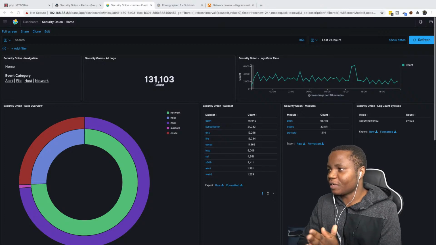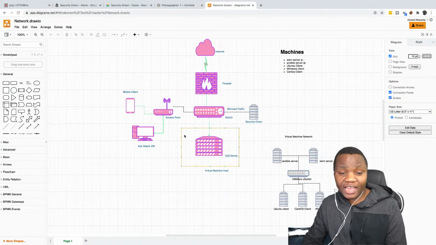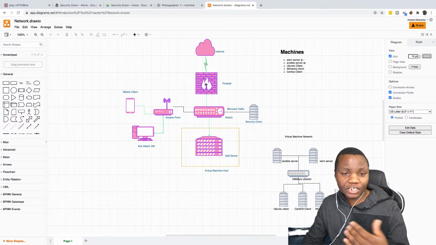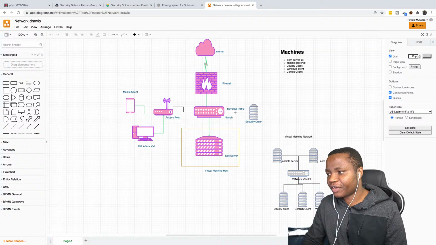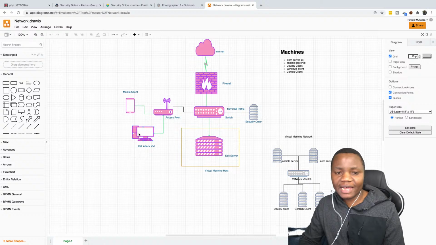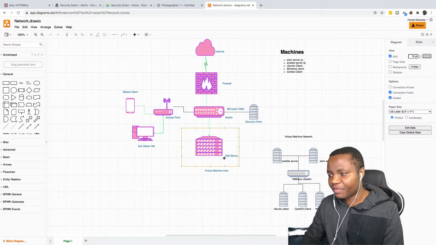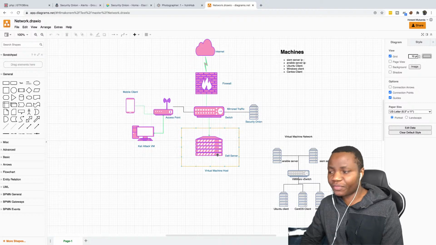So here's what we have today. We have our network diagram, and on this network diagram, we pretty much have a firewall, which I show you how to set up on this channel. We have a switch that is mirroring traffic to Security Onion, and then I'm connected to that switch via Wi-Fi, and I have my Kali Linux sitting right here. Then we have another machine that we are attacking that is also sitting on this network.